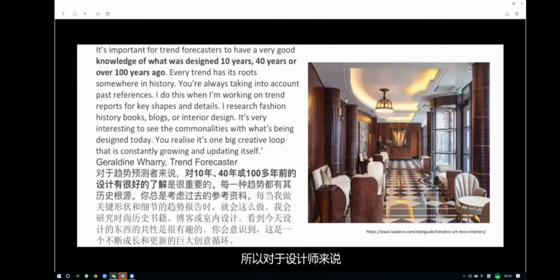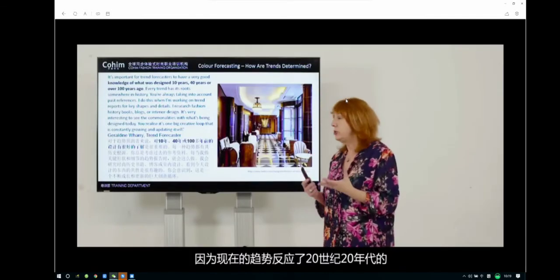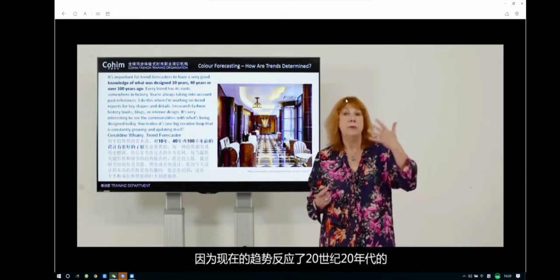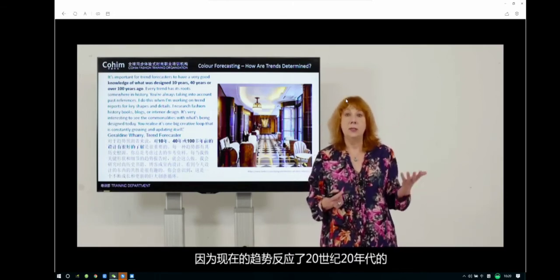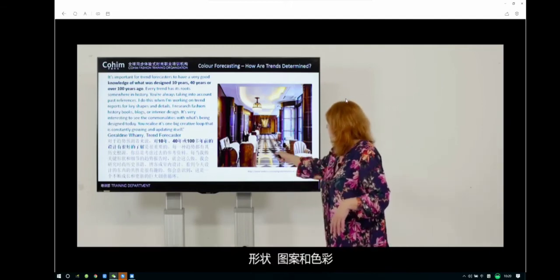So it's very important for designers to have an idea of what's been happening in the last 50 or 100 years, because certainly what's happening now in our trends is very much reflective of what was happening in the 1920s with regards to shape, pattern, and color.